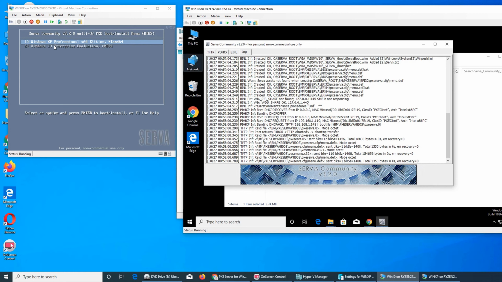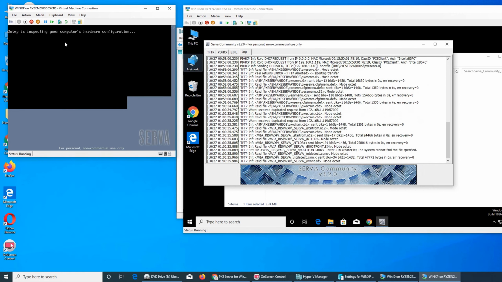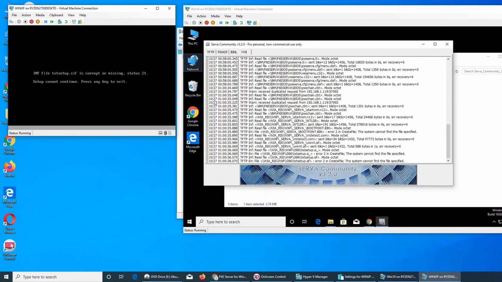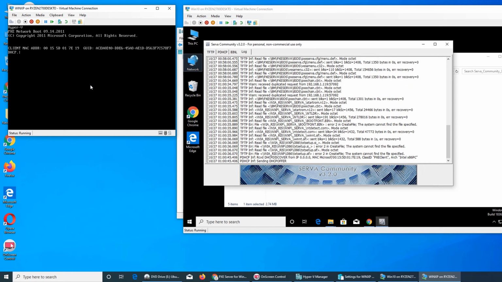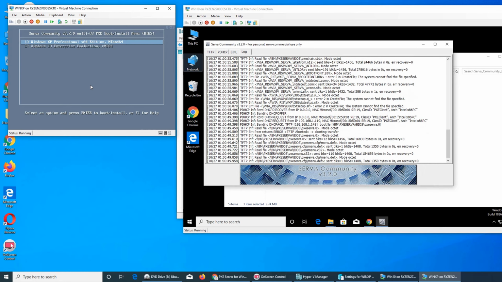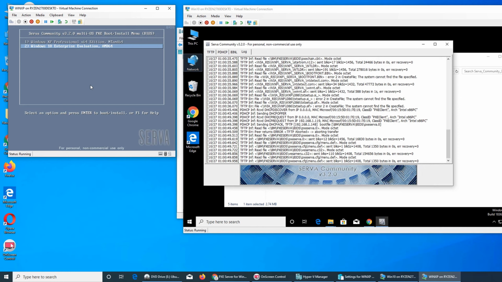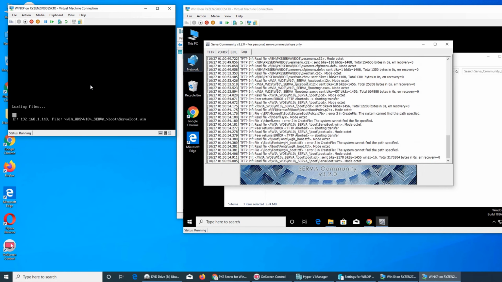We're gonna go with Windows. Let's go with Windows XP, and you see it start changing over there. Status: setup cannot continue, press any key to exit. All right, that was a failure, but we did get the option. Let's see if we can install Windows 10. Oh yes, loading files. So basically that Windows XP copy is corrupted. Something is wrong with that one. I need to fix that, but so far we are able to get at least one Windows working.